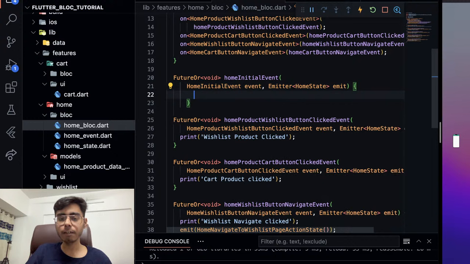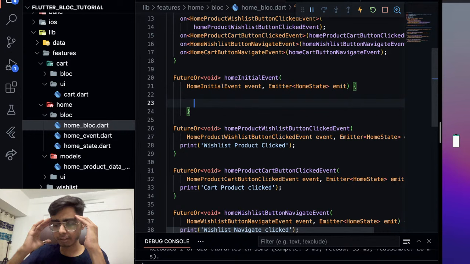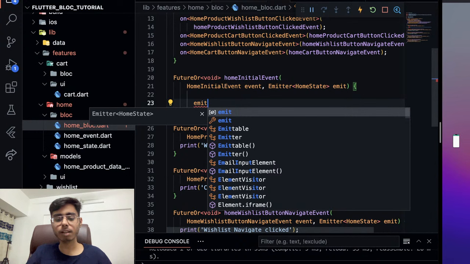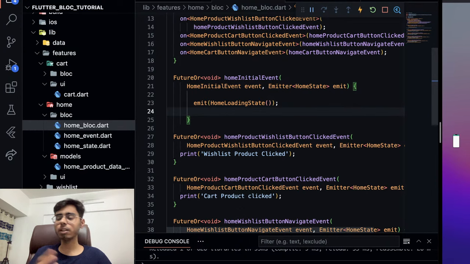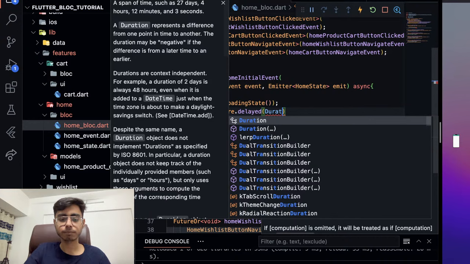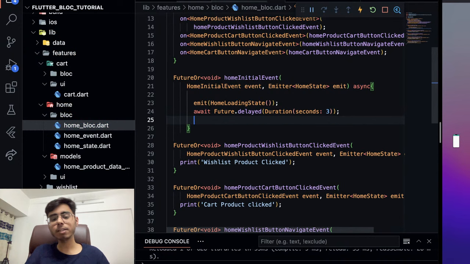Now when my initial event is added to the bloc, I want to emit some states, but think logically. The first state will be a loading state, so whatever is the case, I want to emit HomeLoadingState. As we are not using MongoDB or Firebase currently, we are dealing with a local database, so it is not going to take time to fetch the data. So I'll purposefully add await. Await means async. Await Future.delayed with a duration of, let's say, 3 seconds. After these 3 seconds, I want to emit my HomeLoadedSuccessState, and it is going to take some products.